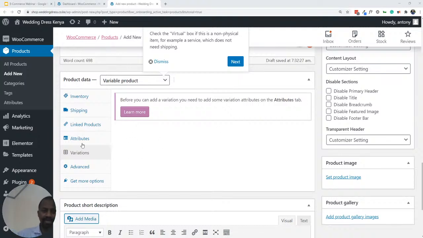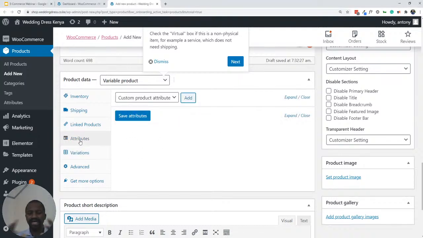In terms of variations, it basically allows you to have different options in the same product. So let's say you have the colors black, red, blue, orange. Let's say you're selling a sweater, and the sweater has different options: black, red, blue, orange. Those are basically different variations.